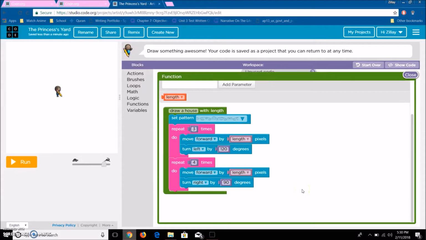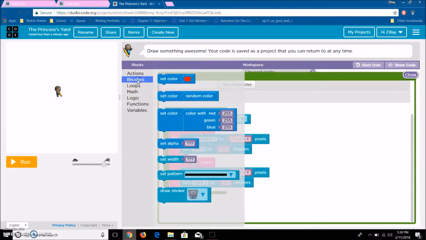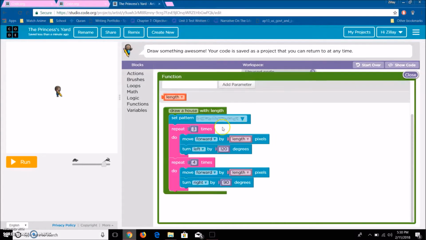Here are the commands that I used to create draw a house. You can see here is set pattern, and that came from brushes. Brushes are to change the line design or change the color. Instead of having the basic black line, I used a more creative one to draw my house.